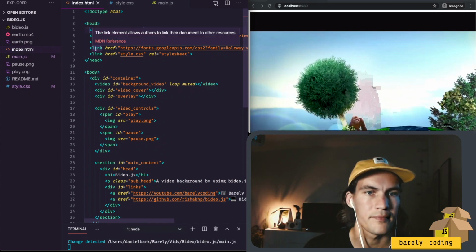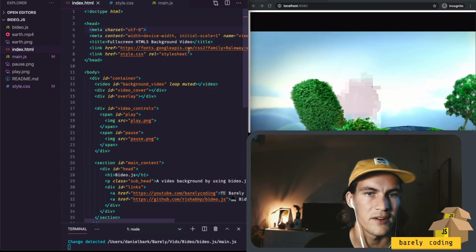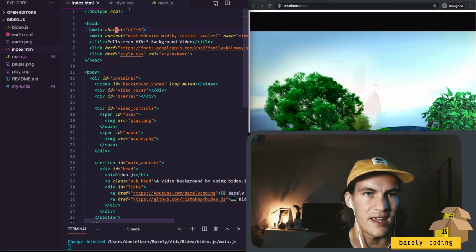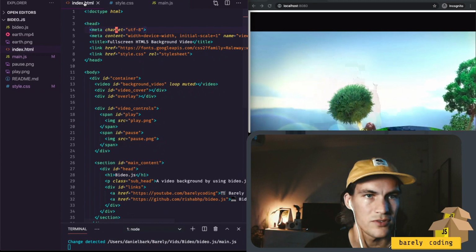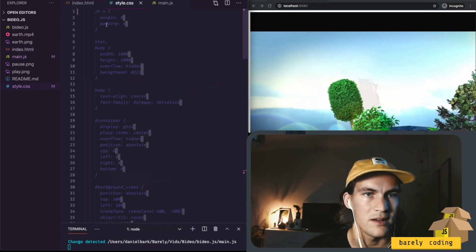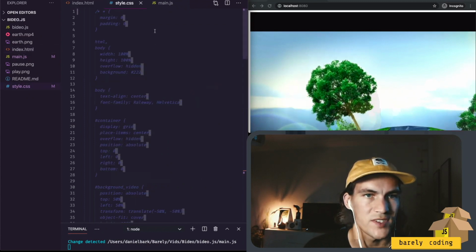So nothing special here, a Google font. We reference the style sheet where everything is now commented out. I thought we can add these back one by one to see what they all do.